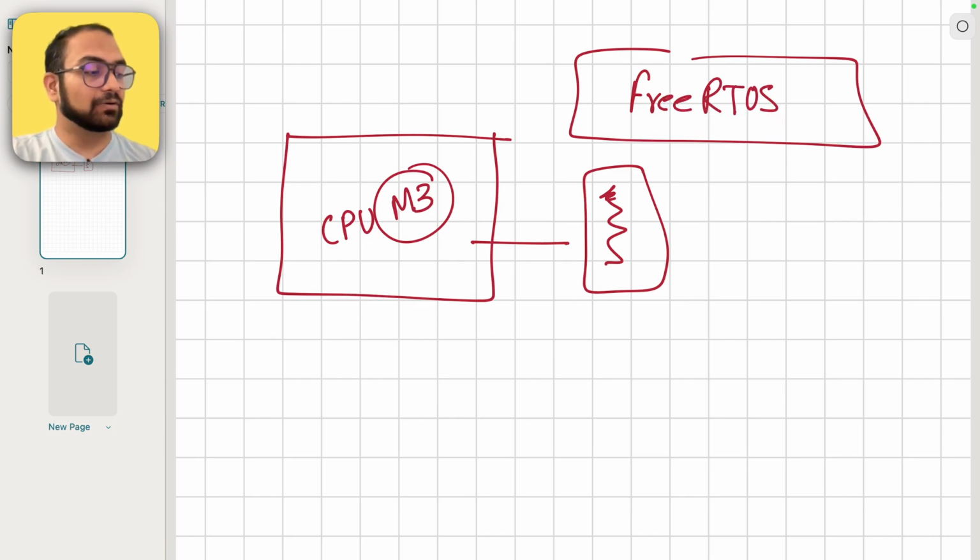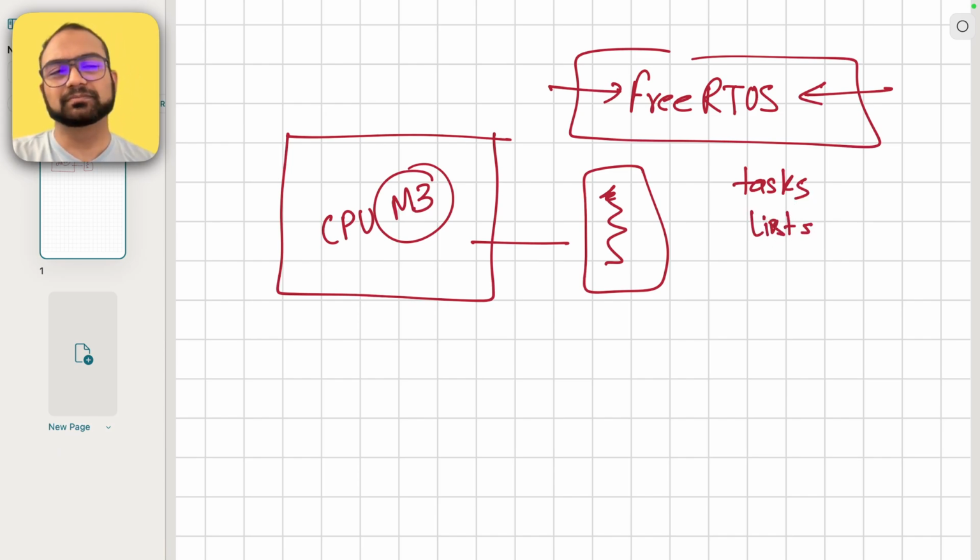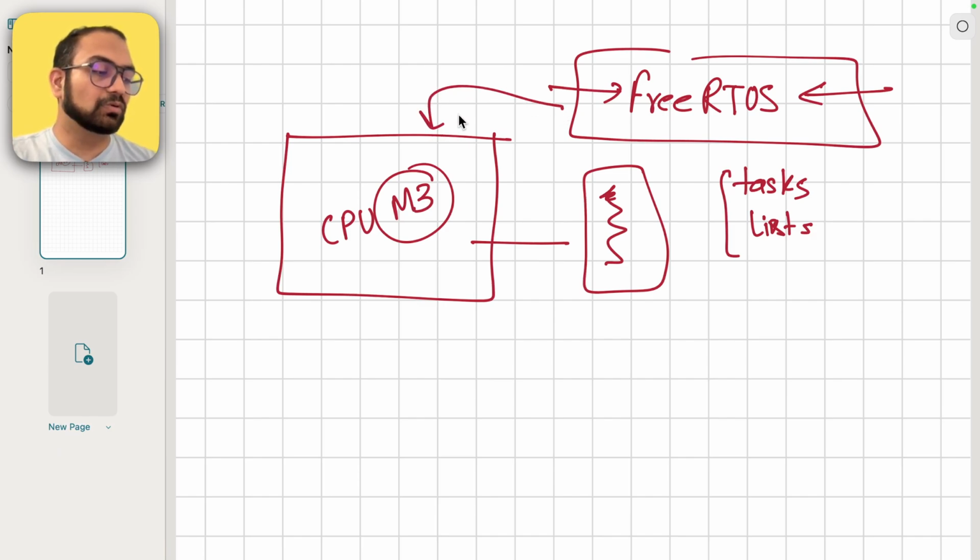Now understand that FreeRTOS has the kernel, it has the scheduler, it has the capability to create tasks, lists and whatnot, queues, semaphores, mutexes, heap, those kind of things are available with FreeRTOS. But the question is, how does FreeRTOS understand how to go about doing context switching for this given CPU?